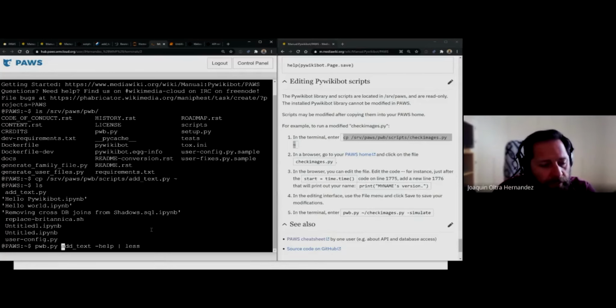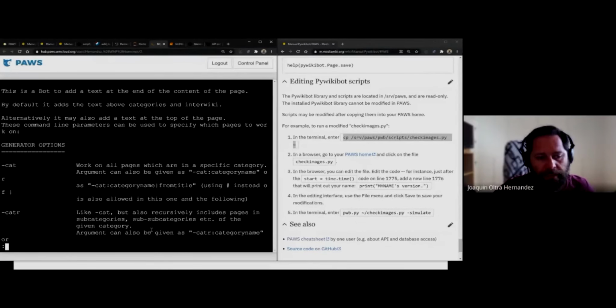So we can say ./, because that is the current folder. We want to use the home folder because we are in another folder. We can use the tilde. Both of them would work. And we have to add .py because it's the name of a file rather than the name of a script that's going to be checked. And if we run this, we get the same help that we had from the add text script.